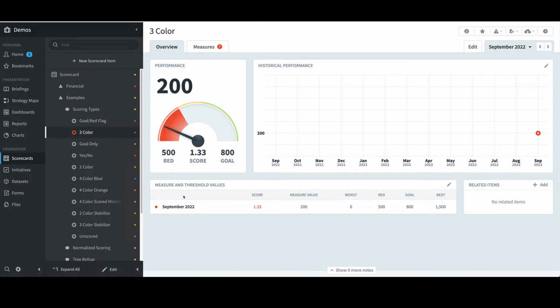Moving on to 3-color scoring. This option provides more control over defining the best and worst values. Instead of having best and worst auto-assigned, I can set whatever I want for them. In this case, maybe 0 and 1500. For example, if I had an actual of 200, whereas the score was 0 in the goal red flag model, it now has a score of 1.33. Only at an actual of 0 will I have a score of 0.